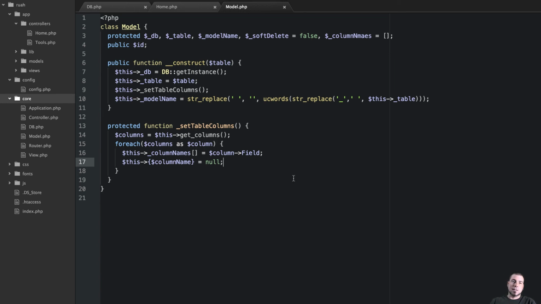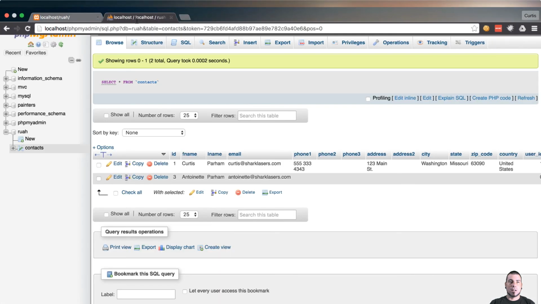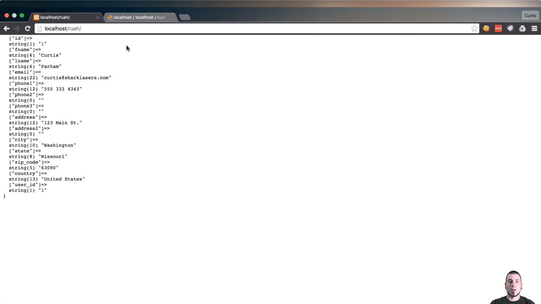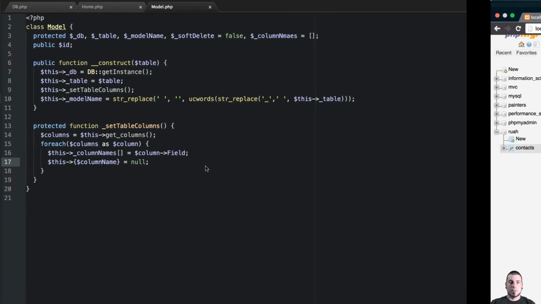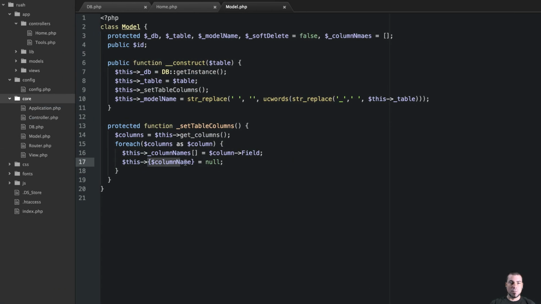So what this is going to do is set the set table columns. When this is instantiated, what we want to do within our model is grab all of our columns out of our database, and then we're going to set properties up. So this, and then curly braces column name, will actually set a property on this class. So this model now will have each column name that exists in that table set to null. And then we'll populate that in a little bit with our methods and our update methods. But for now, that's what we want to do.